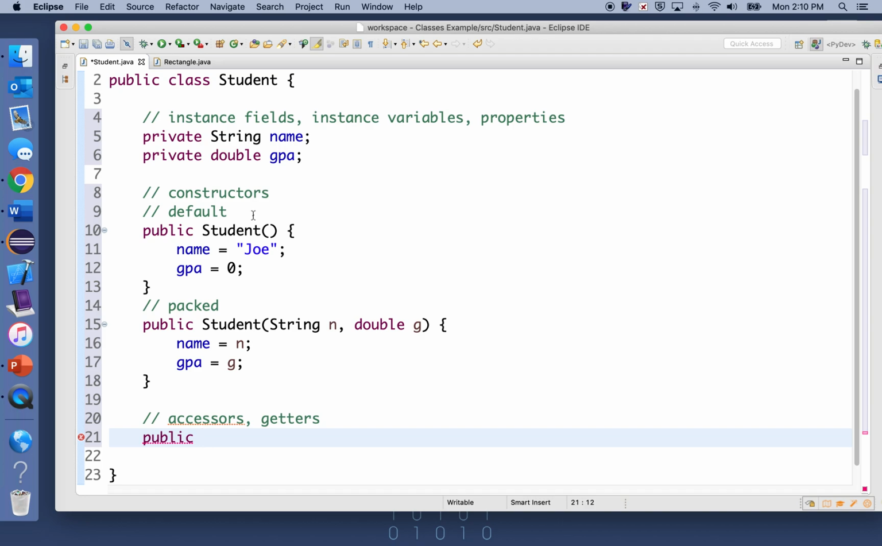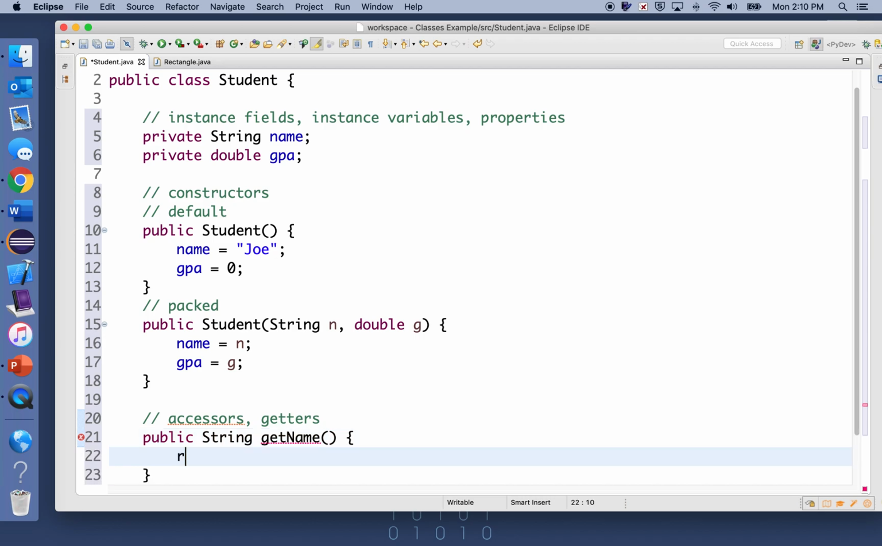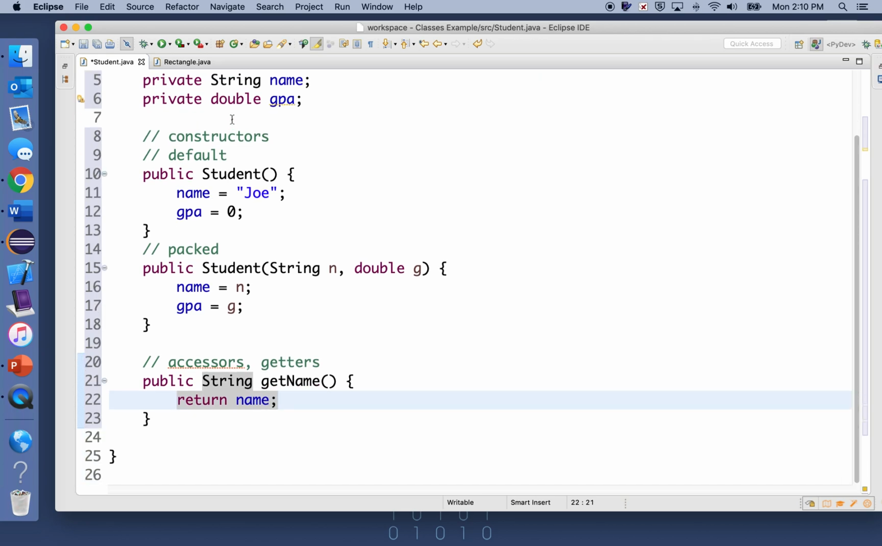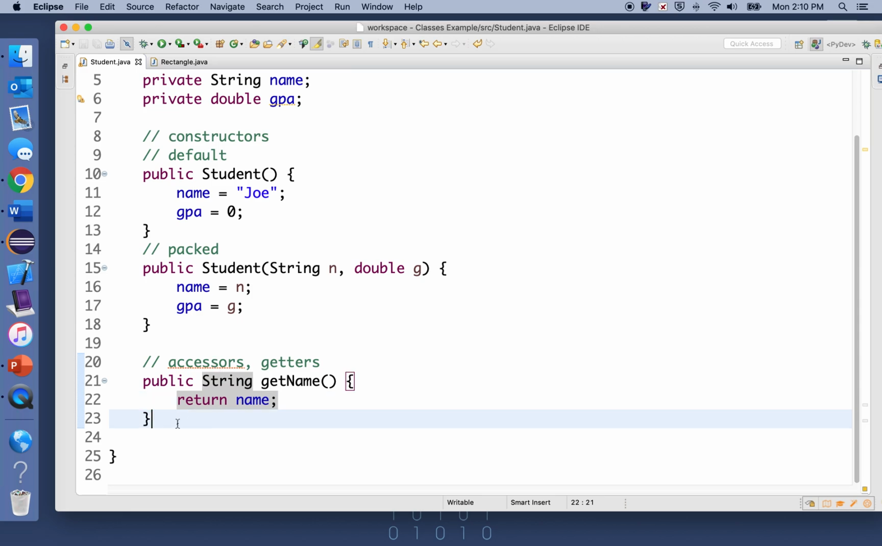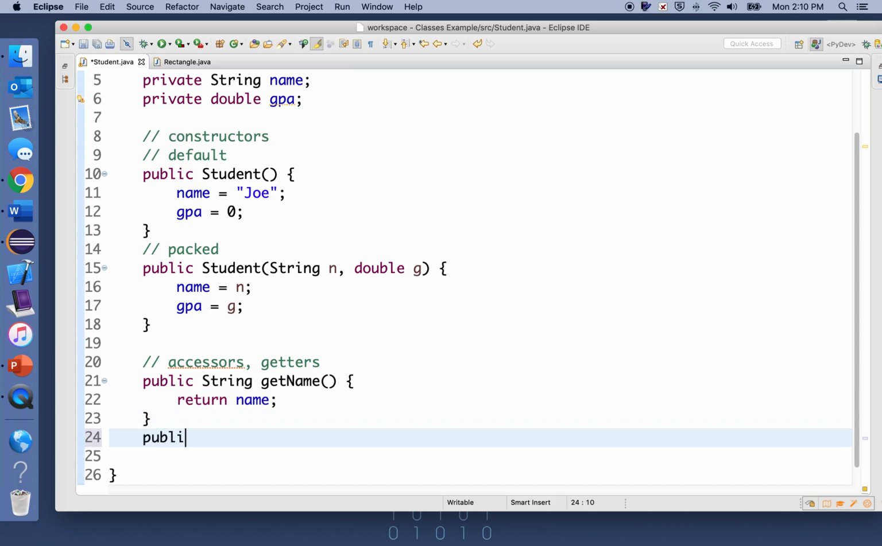So I'm going to first write a method to get the name of a student. Since name is a string, my return type is going to have to be a string, and I'll say public String getName. And all I'm going to do is return name, and that's it, right? So when I call this method, I'm just going to ask an object what its name is. So let's say I said Student s equals a new Student. I created a student object. Then I could just say s.getName, and that will return s's name, all right? So there's getName.